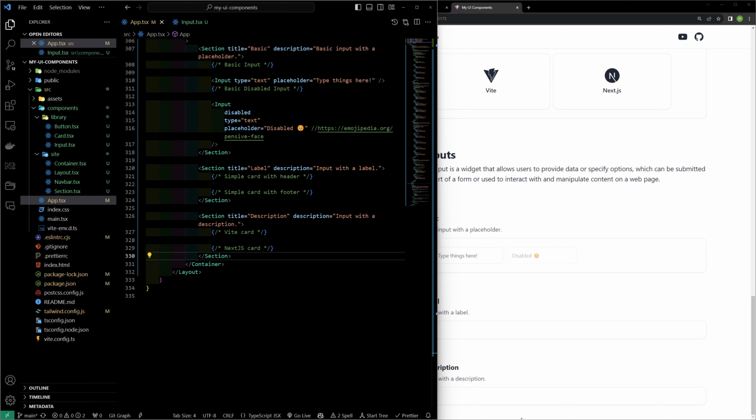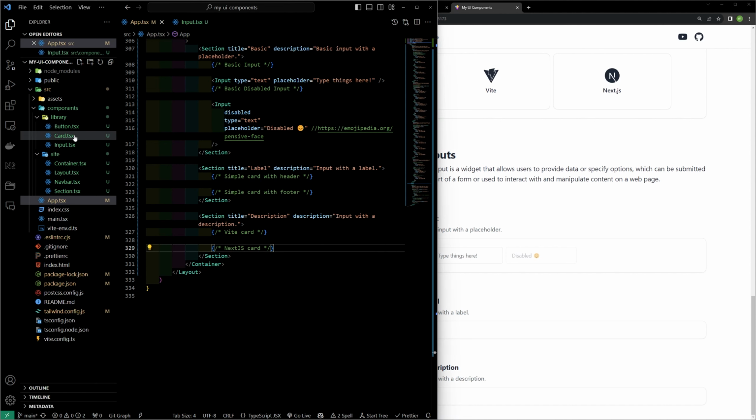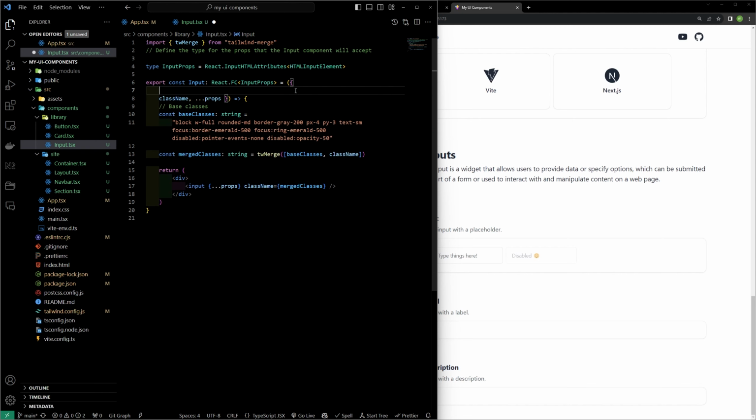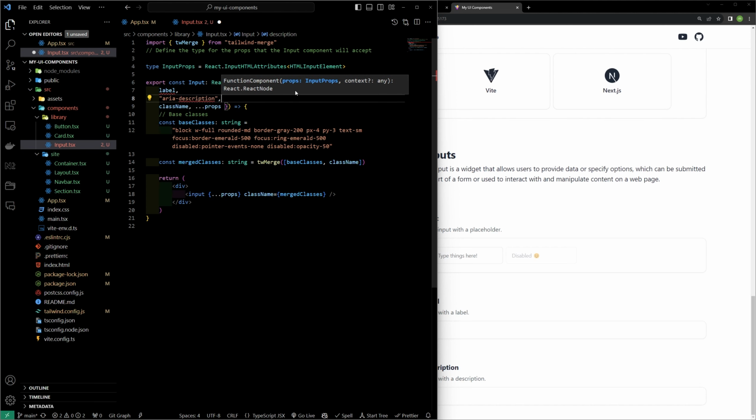So now we have our basic input and our basic disabled input. And now to finish off this tutorial, I'm going to go ahead and add the input with a label and the input with a description. It's actually super quick. So it's basically two properties that we're going to add. It's very similar to what we did with the header and the footer on the card. So we're just going to pass in the label. This is just going to be a basic text property, and the description.